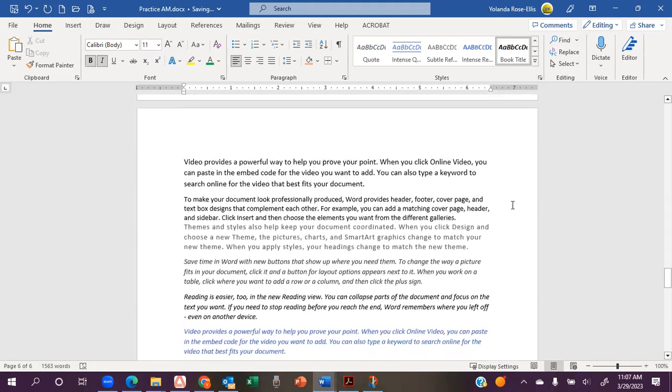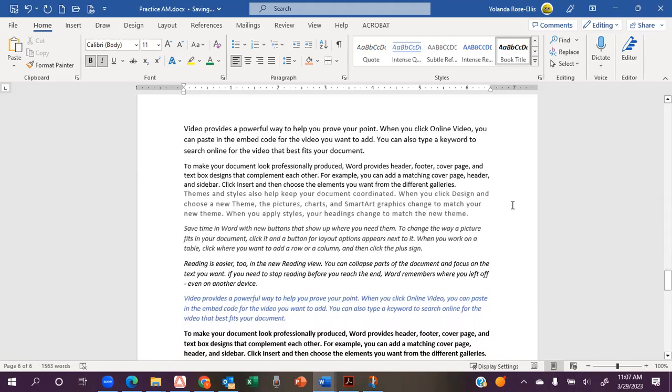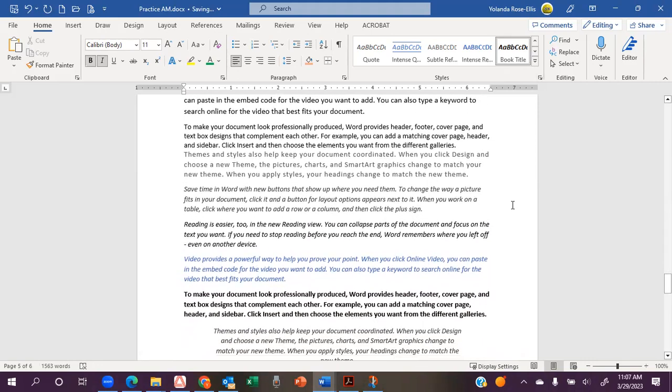See, the first one is normal. So that's when you first open Word, that's the style that you're going to use. Then the next one is subtitle. Then the next one is subtle emphasis. Then emphasis, then intense emphasis, then strong, then quote, intense quote, subtle reference, intense reference, and book title.